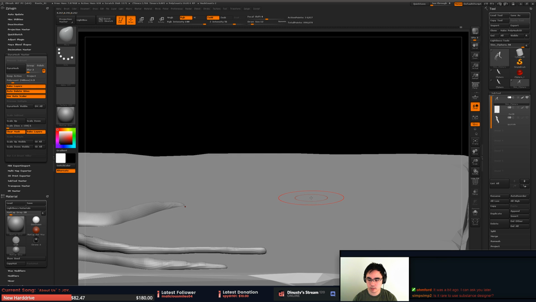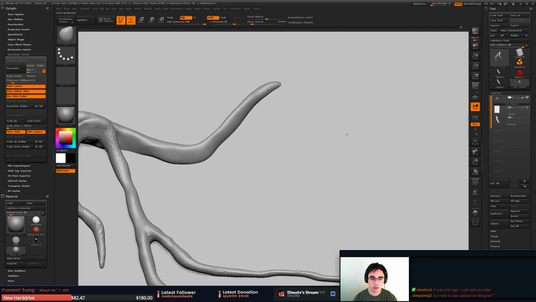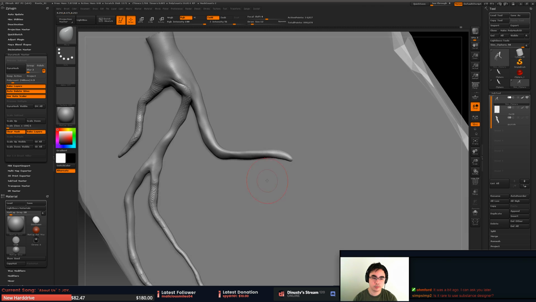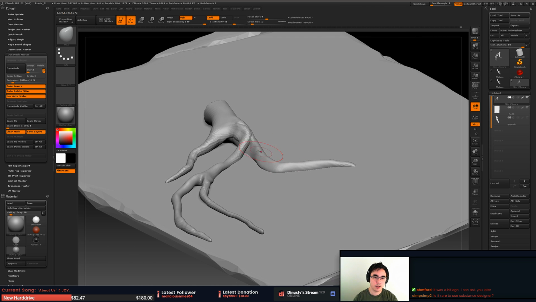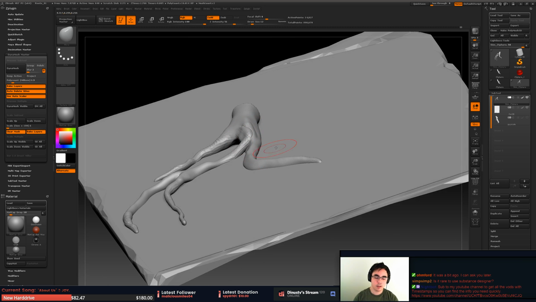Is it rare to use Substance Designer? Yes, actually. If a studio, not on an art test, but in the job application, says experience in Substance Designer, you should really think about why they're saying that.